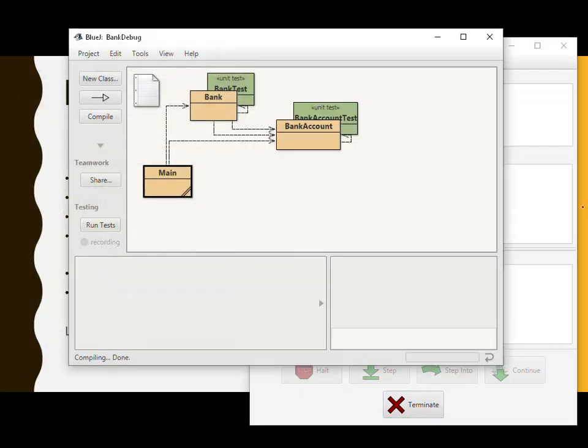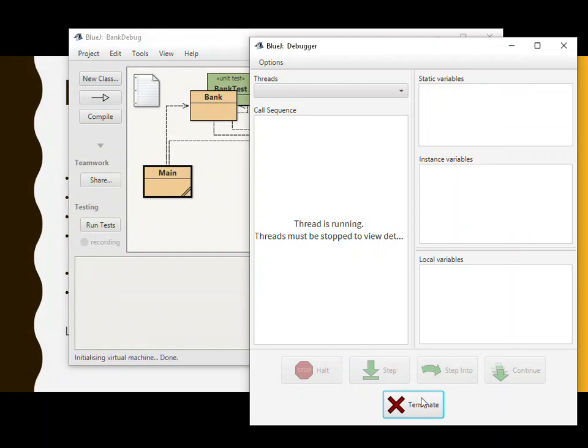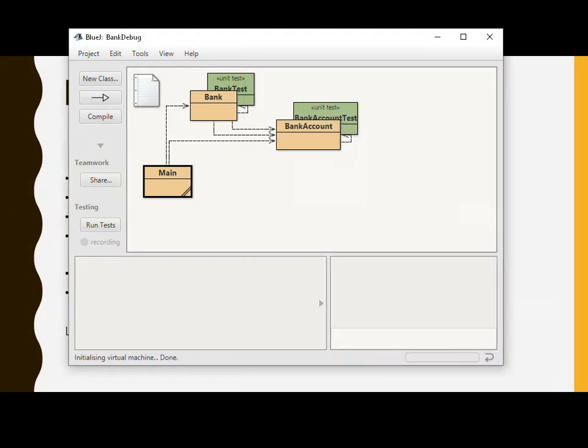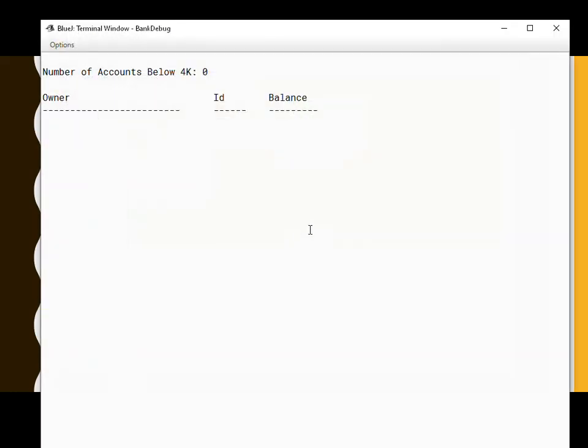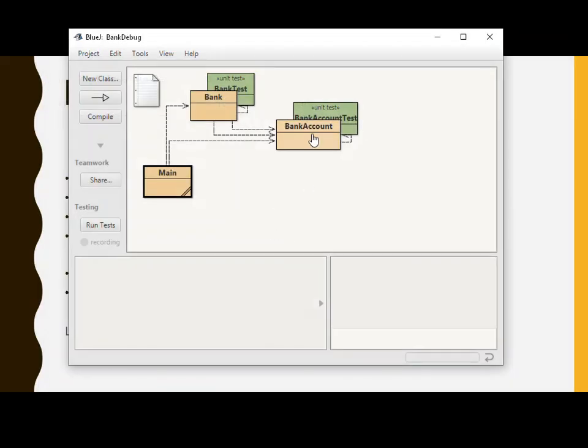I'll recompile everything. I'll terminate the debugging session, right? And then I'll start again. You can also do this to reset the whole running Java runtime thing. So now I'm going to run it again and see if that solves the problem. Oh, wait. That's much better, right? That's much better. But I have 0 accounts under $4,000. Is that appropriate?